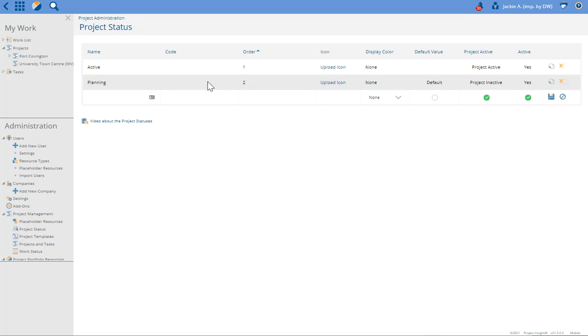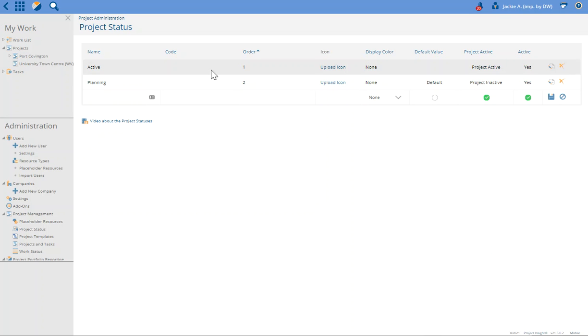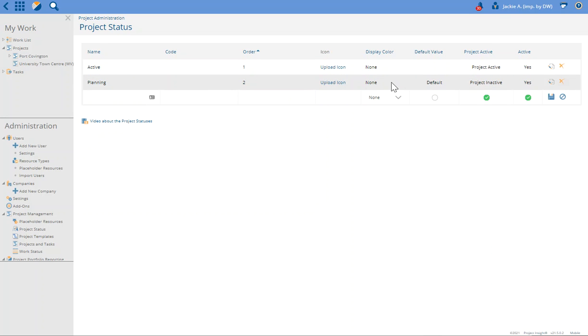Now, I named it planning because maybe we want to make these that we're working on in a flux state, so that you're not actually working on them right now. Now, when I make it in a planning status, that means that the project is inactive, and I actually set it for the default. So whenever you create a new project, it's going to be in this planning status.